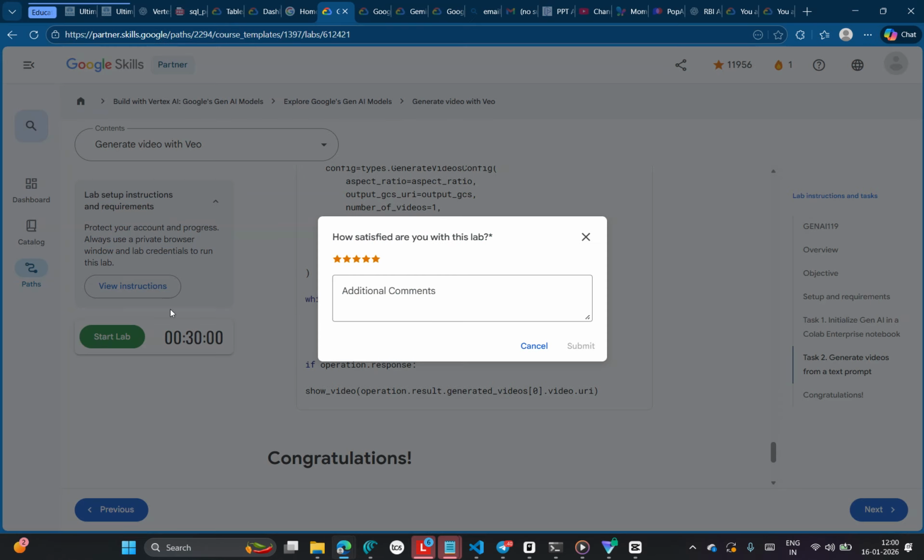The lab will be completed. That's it. Again, you can start the lab, and you can create videos, and you can create short films also by using Google Labs.